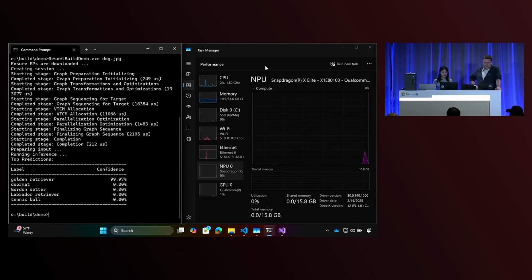There we go. So the app ran. You can see a little spike on the NPU. Very quick little bit of work. What this is doing is it's putting that AI workload and running it locally on this device, on the NPU hardware that's on it, and with almost 100% confidence, it believes that it is a golden retriever.